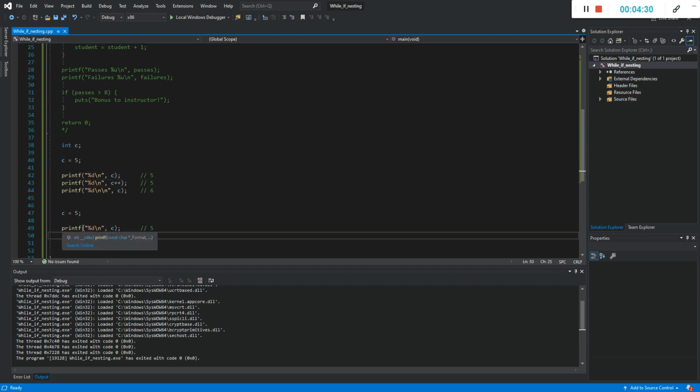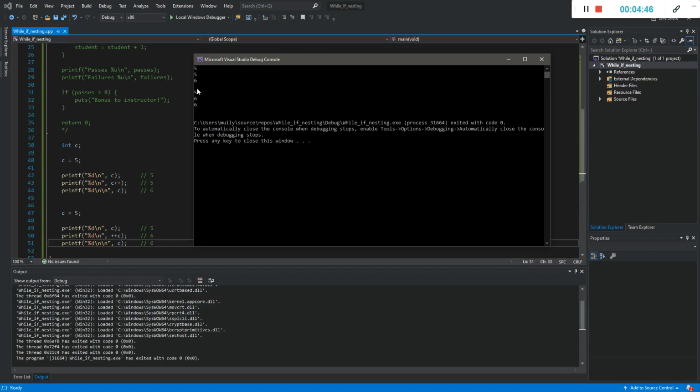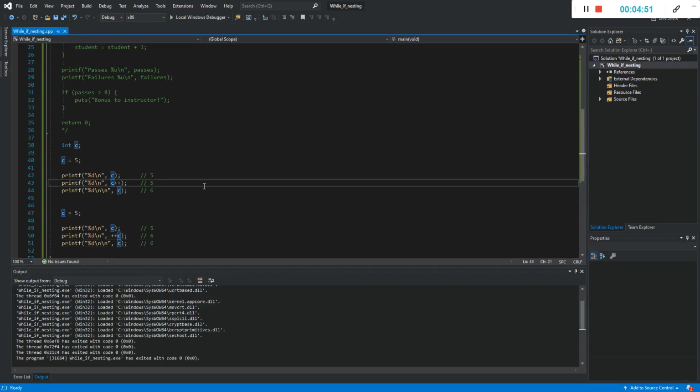The next time we do a pre-increment operation instead, meaning we add 1 to the value of c first, and then we print it out, and that time, sorry, it's 6, and that time the output is 5, 6, 6. And just play around with this.